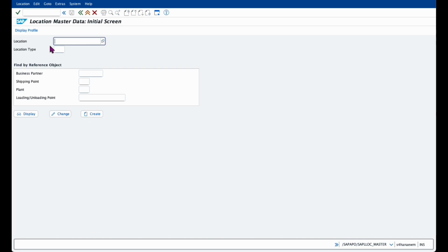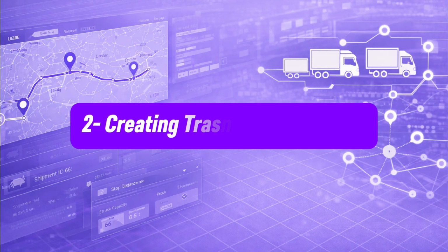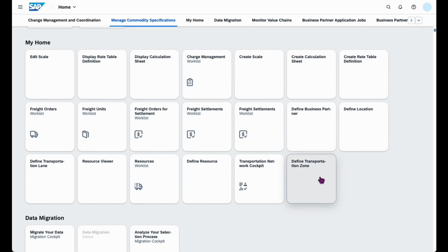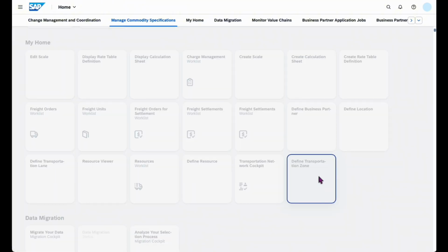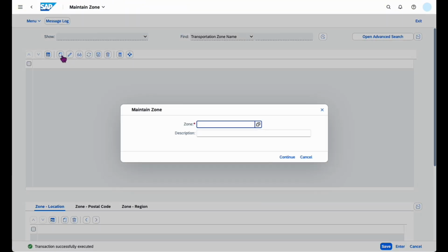And that's it. With this, we have completed the creation of our locations. Let's continue with the next step of the exercise. Now let's create a transportation zone. Go to the Define Transportation Zone Fiori app. On the initial screen, select Create, and then enter a name and a description for the transportation zone.